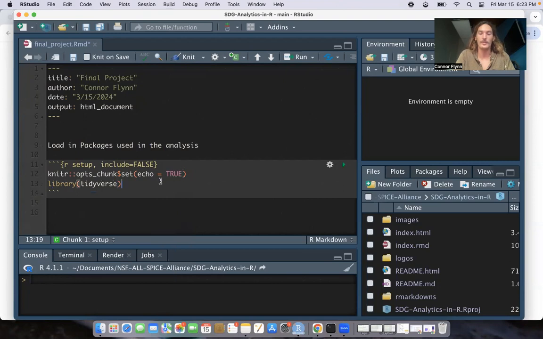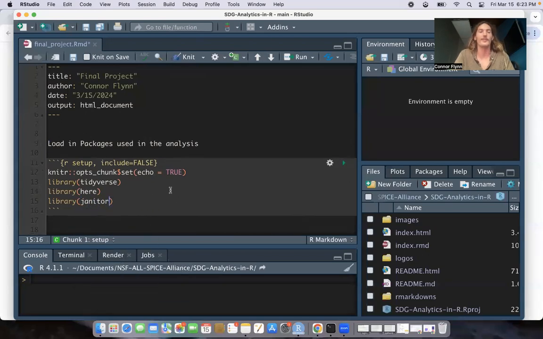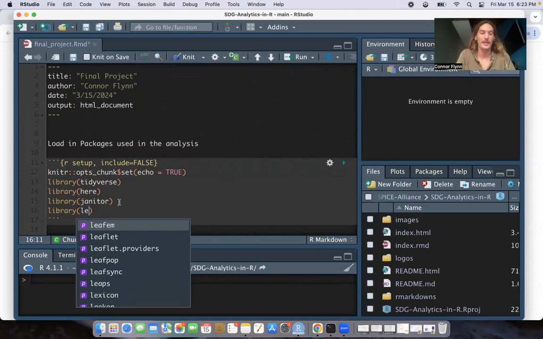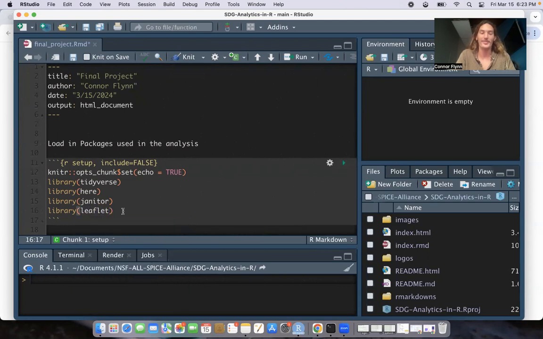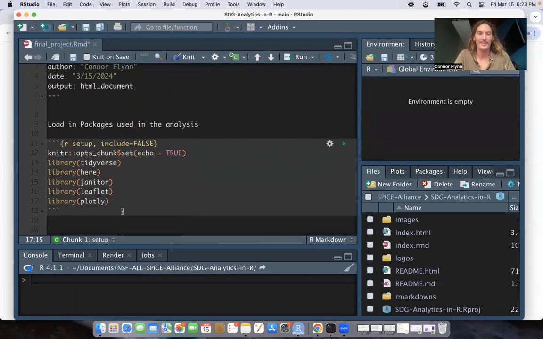We always use library here to cut out long file paths and read in data. We always use library janitor to clean the names of our columns. So that's a good three to start off with. If you use leaflet, you might use library leaflet to make maps and that kind of thing. If you make plots interactive, you might be using library plotly. So just think about all the packages you might use in the analysis.